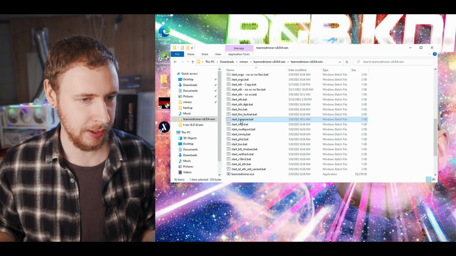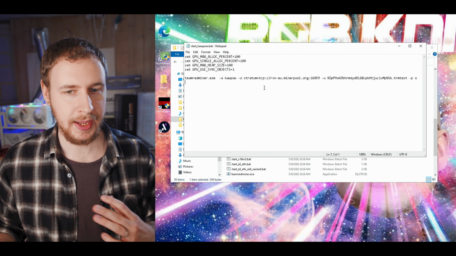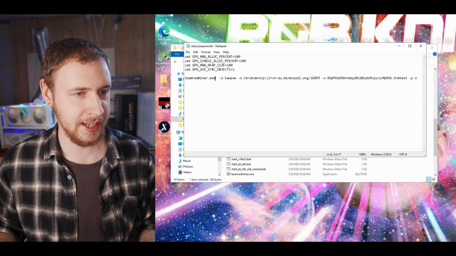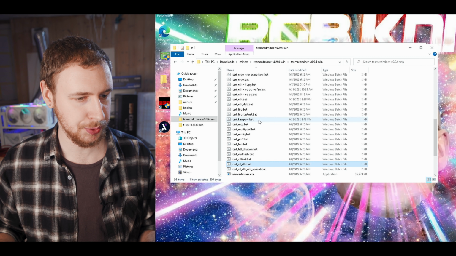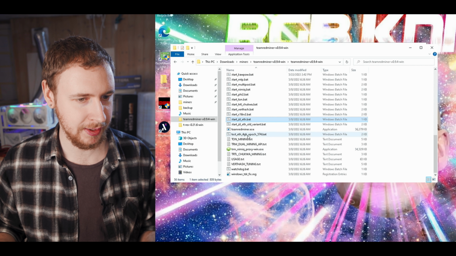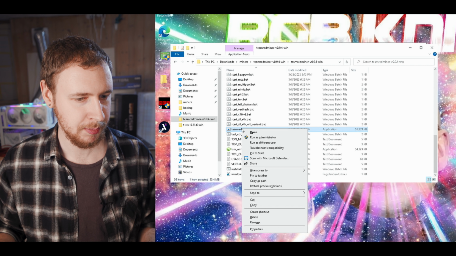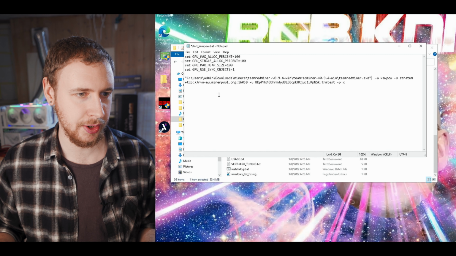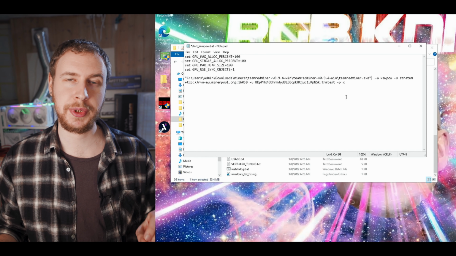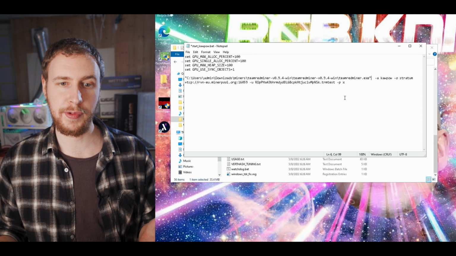Let me find my CorePower one. I'm going to right click it and say edit. The very first thing we need to do is add the full path to the executable here. So we scroll down until we find the .exe file, hold shift and right click on it, say copy as path, and paste that in here. This is important because we need to run the miner as an administrator in order for the overclocks to take.